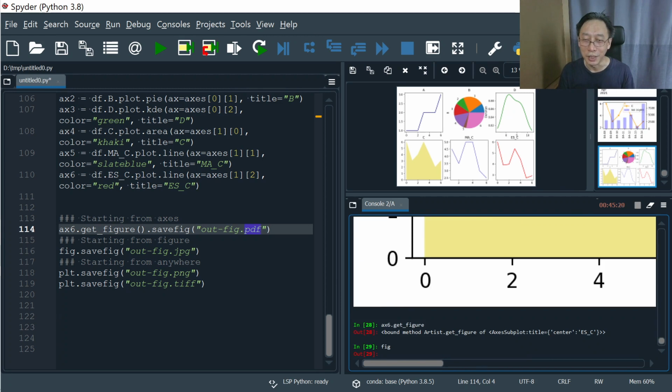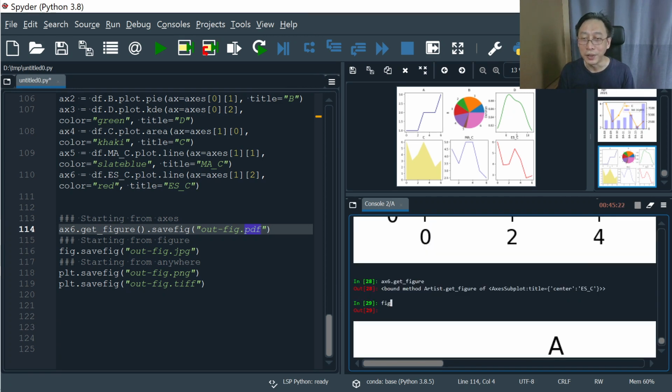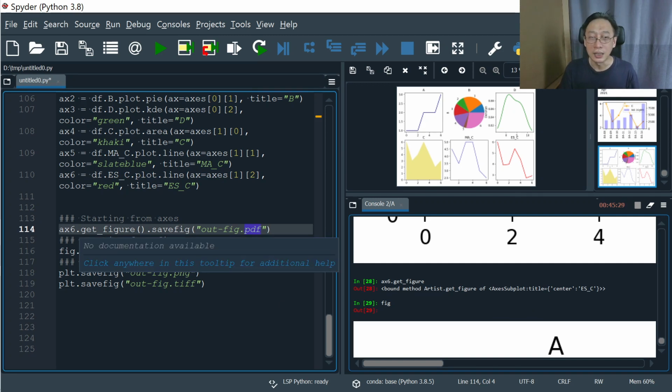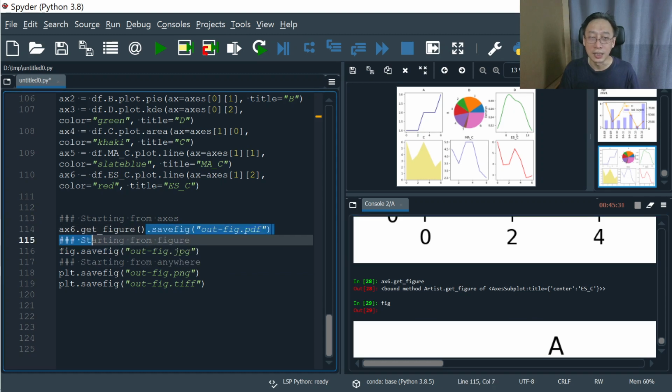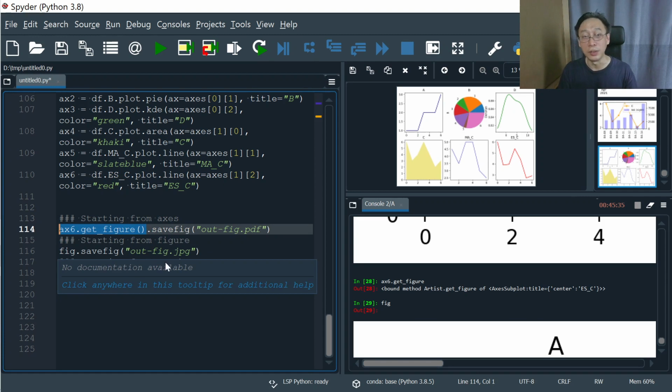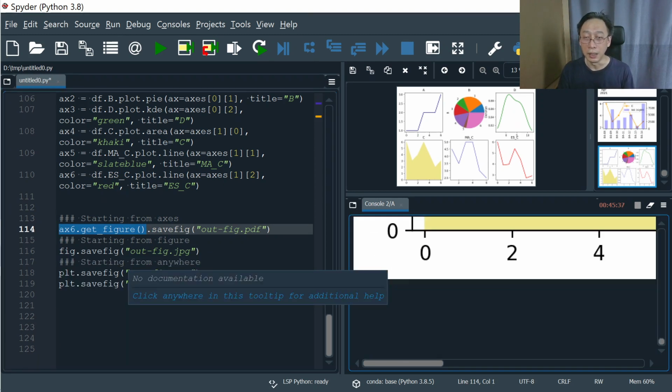I hope we can see. We cannot see. So figure itself is also a function, basically the same function. Figure can savefig, right? Only figures can savefig. What AX6.get_figure does is it gets back our figure, then from there on, it's figure.savefig. So it's the same mechanism.